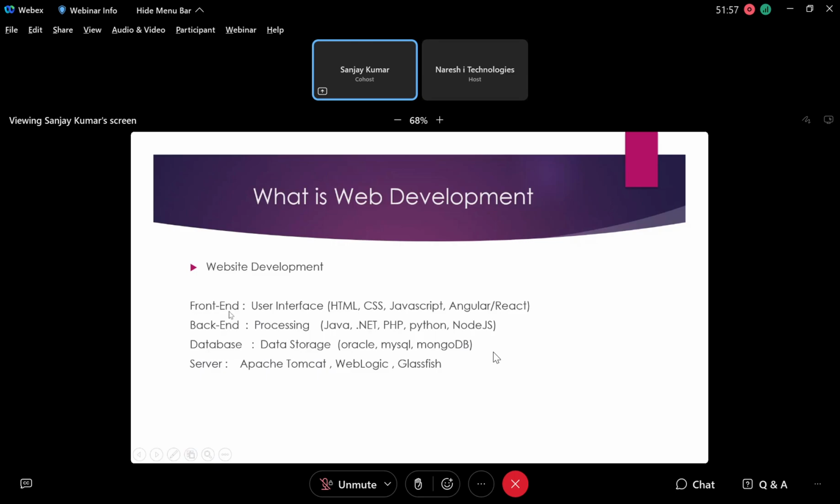Using the front end, we can develop the user interface of a web application. To develop the user interface of a web application, what all things do we need? We need HTML, CSS, JavaScript, Angular or React. Why backend? Front end cannot fetch data from the database. Backend is used for writing processing logic in a web application. Or we can simply say backend helps to fetch the data from the database.